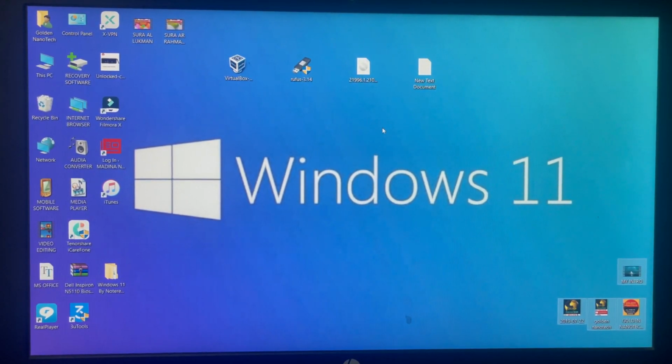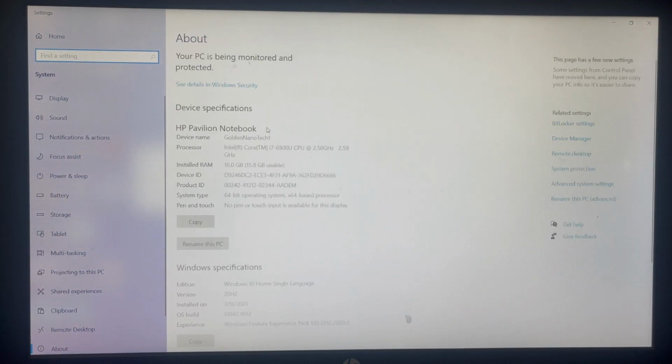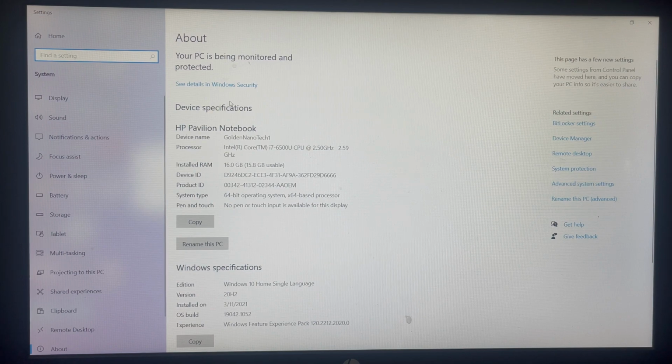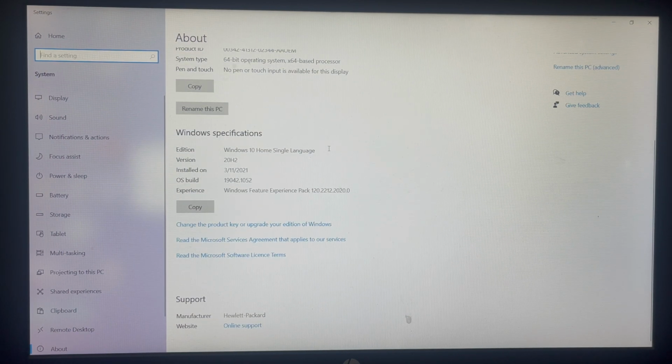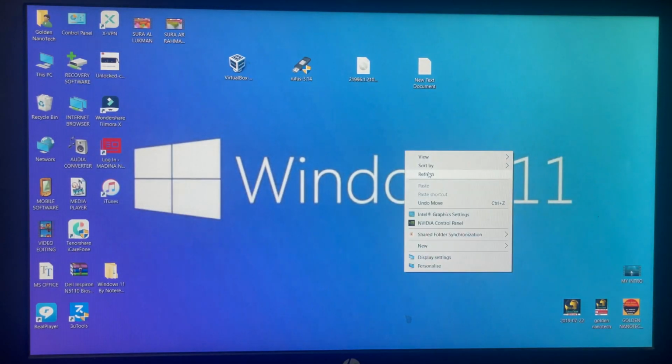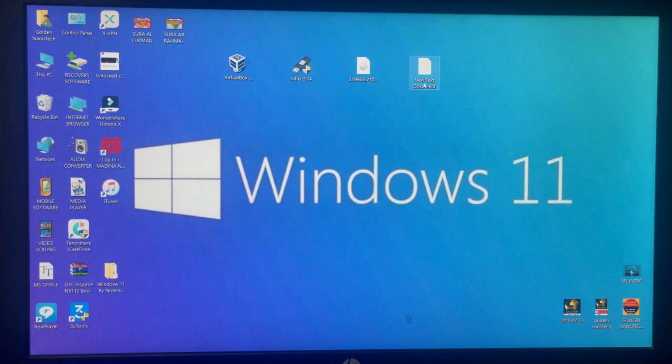Today I'll show you how to download and install Windows 11. You know guys, Windows 11 is newly released, and today I'll show you how to update to Windows 11. So I have Windows 10. You can see I have here the Windows 10 version, Home Single Language, this is Windows 10 original.